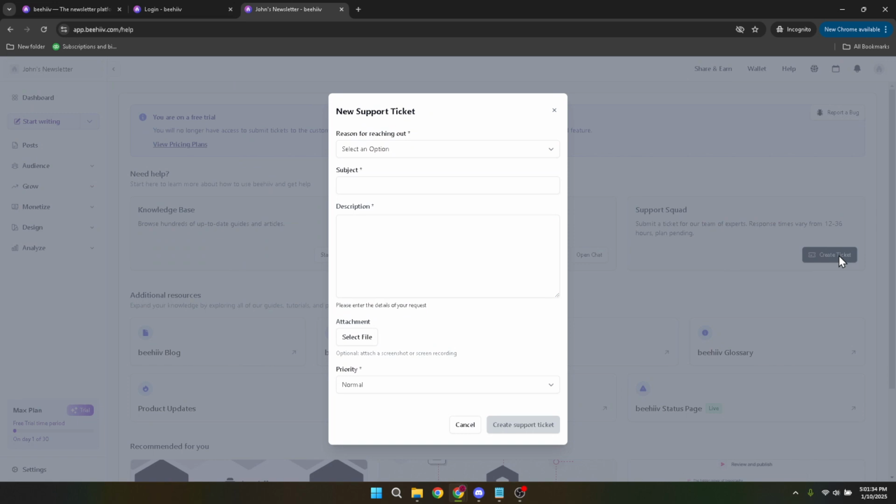Start by typing in the reason for reaching out. Be specific so the support team can quickly understand what you need help with. After that, fill in the subject field with a brief summary of your issue, just a few words to convey the general topic. Following that, there's the description box. Here you'll want to go into more detail about your problem, including any troubleshooting steps you've already tried. If necessary, you can also attach relevant files.